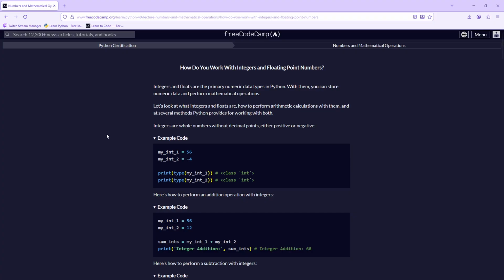Integers and floats are primary numeric data types in Python. With them, you can store numeric data and perform mathematical operations. So what are integers and floats? Integers are whole numbers without decimal points, either positive or negative.